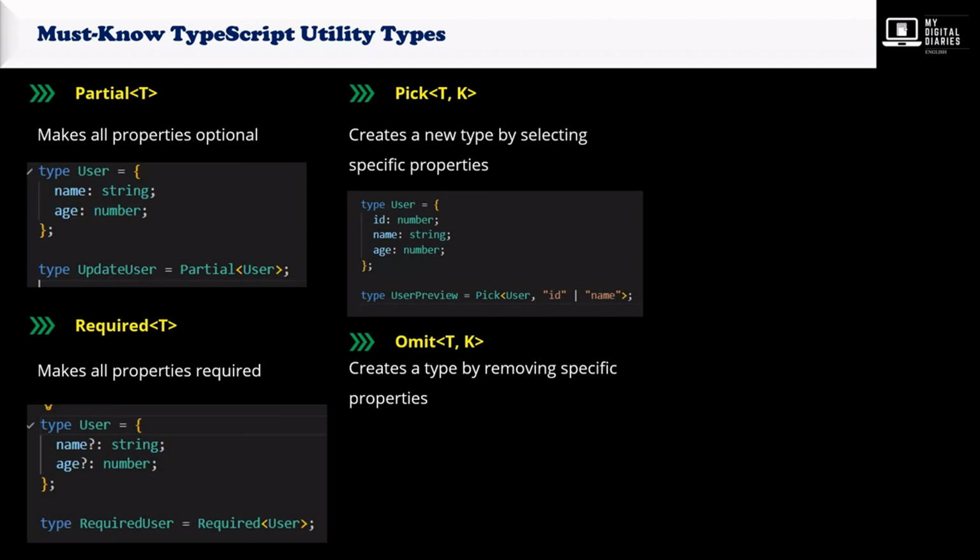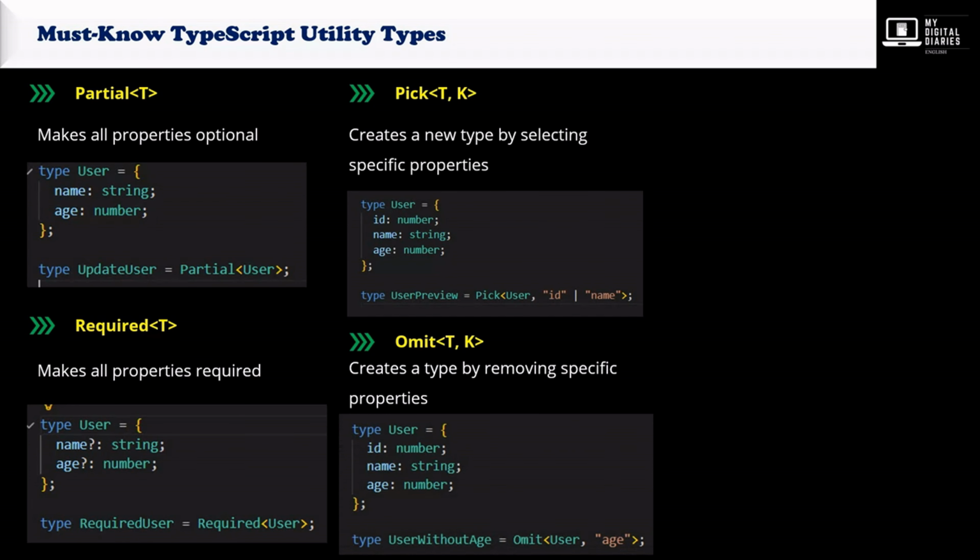Omit works opposite to Pick. Instead of selecting properties, it removes specific properties. For example, you may want all user data except the age. This is helpful when sending data to the front end or hiding sensitive fields.